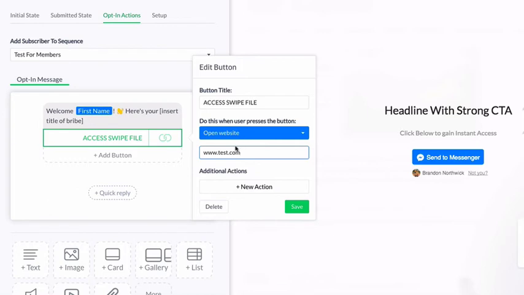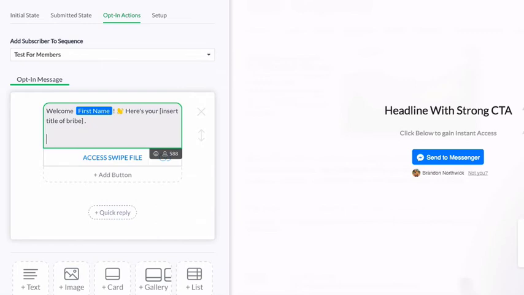whatever it is that you're giving away. This would be the link to your PDF. This would be the link to your page that you created with the PDF so they can get the download. This would be wherever you want to send them so they can get what they just opted in for, okay? And then you would say, welcome, here's your PDF.